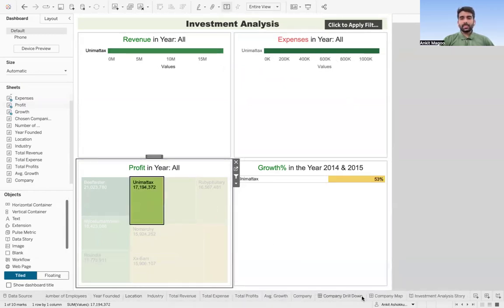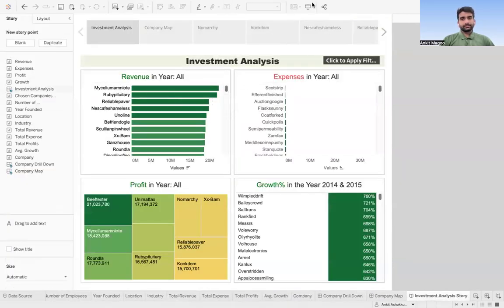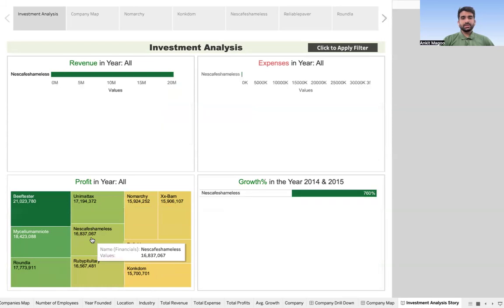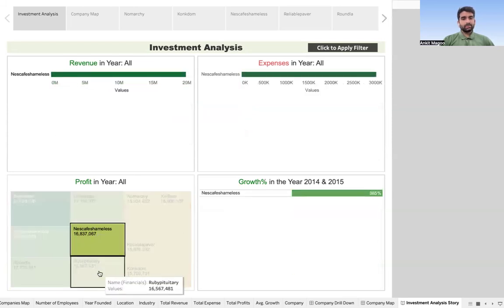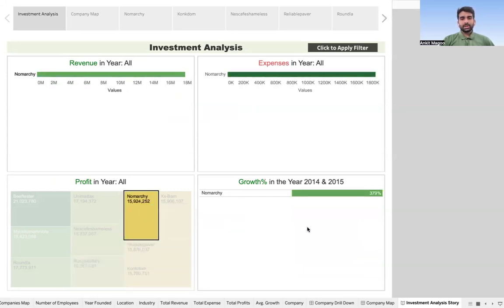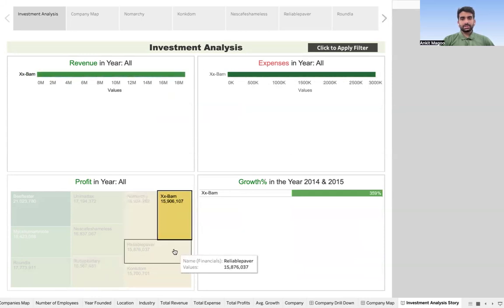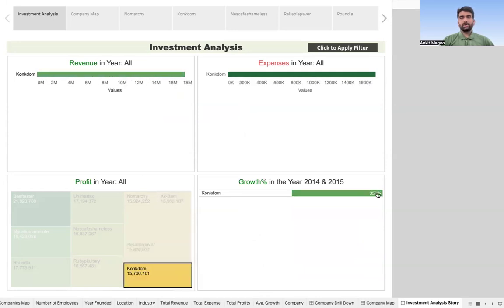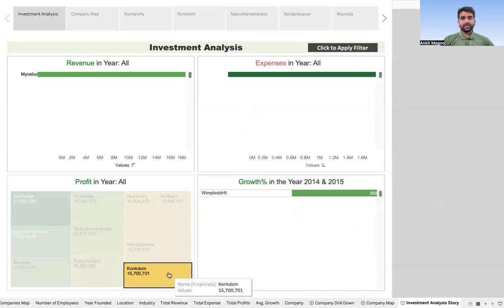So I put this all in a story where I talk about the companies that I chose to invest in. We've gone through the first four. Nescafe Shameless, again, good numbers. I'll go ahead and invest in it. Ruby Pichuari, not very high growth. Ignore it. Nomaki, great. Go ahead and invest. Same for XXBAM, Reliable Paver, and Conkdom. So all of these companies are great to invest in.